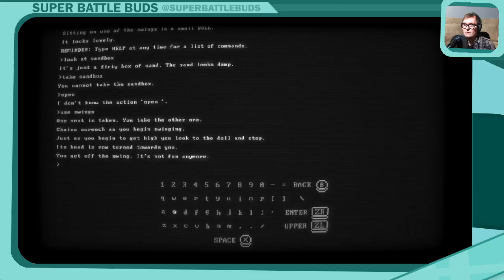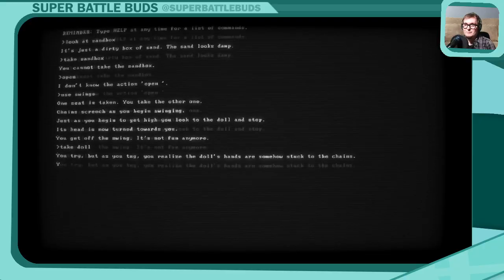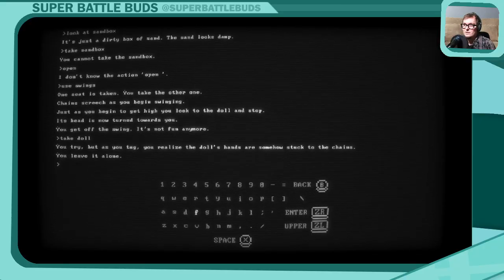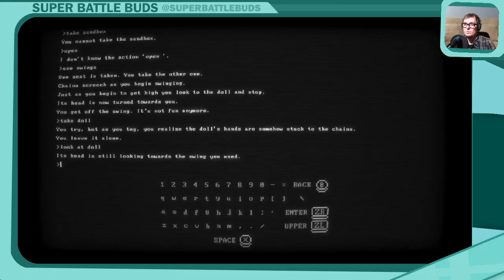So can we speak to this newfound, take doll. You try, but as you tug, yeah, same thing as before. You leave it alone. Let's just look at the doll. We have to make eye contact and establish dominance. Look at the doll. Its head is still looking towards the swing you used. Well, that's good. It means it's not really updating in real time.